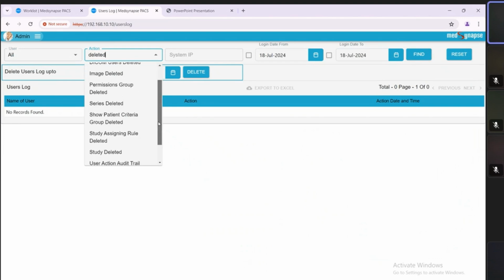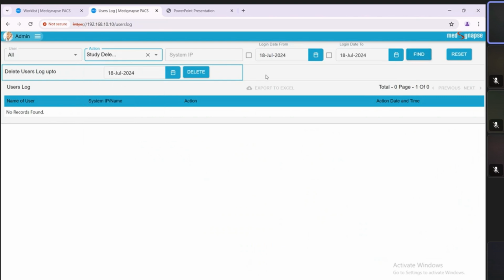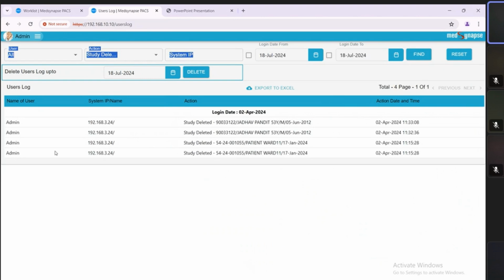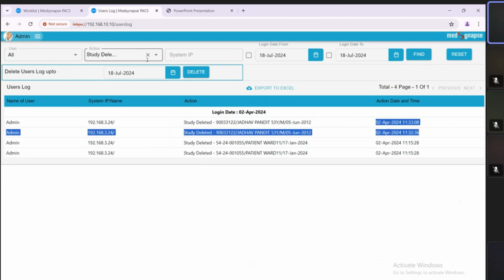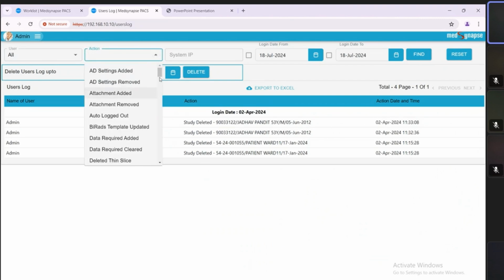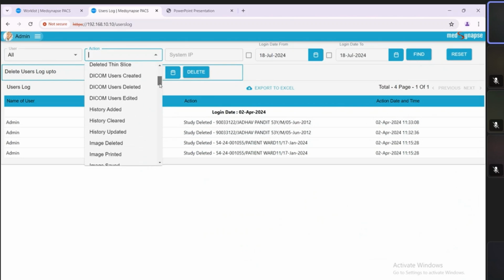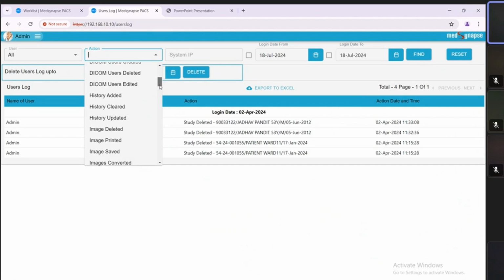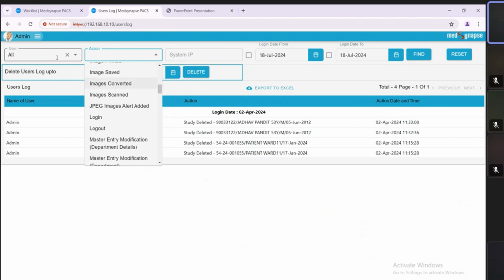So let's say I'm finding the study deleted log. I can select from date to date and I can find. It shows me the name of the user, from where, which IP it was deleted, what was the patient name, and when it was deleted. Similarly, you can have multiple logs. If a CD is written, if a user is created, user deleted, history added, whatever you do with the system, it is logged, and you can find all the logs from the system.